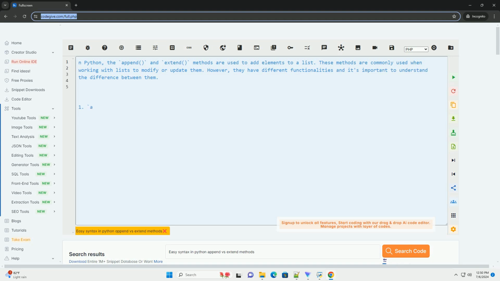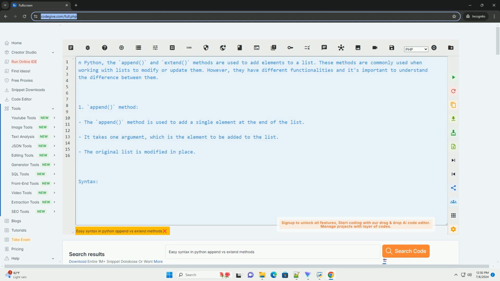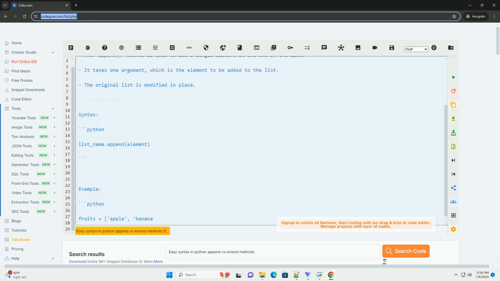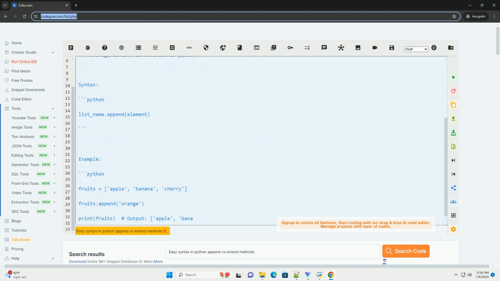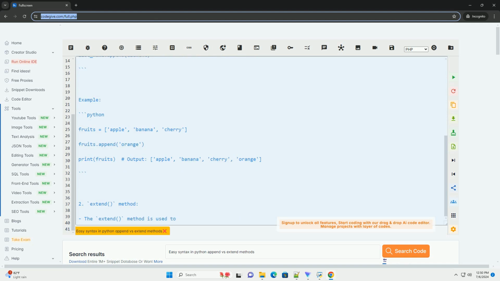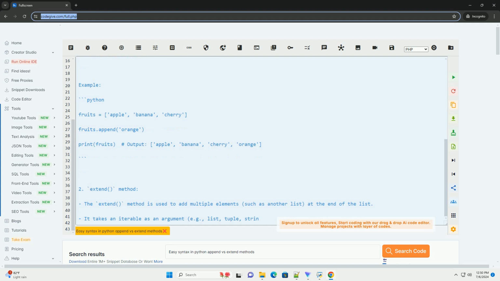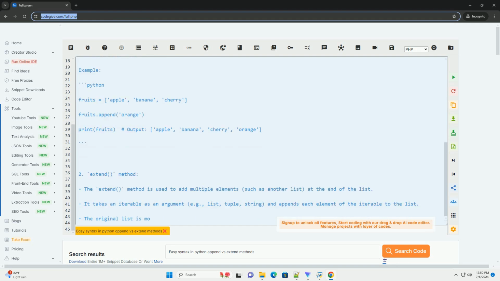In Python, the append and extend methods are used to add elements to a list. These methods are commonly used when working with lists to modify or update them. However, they have different functionalities and it's important to understand the difference between them.